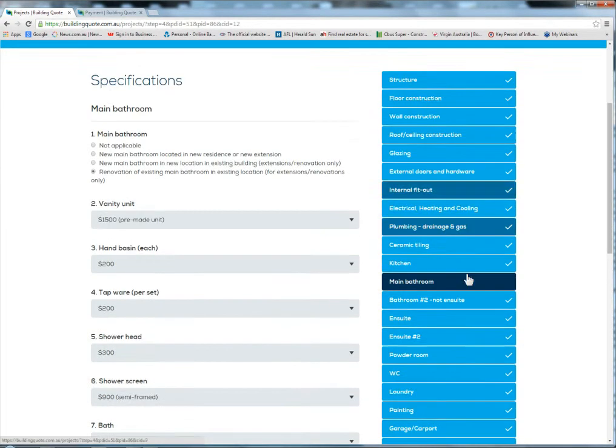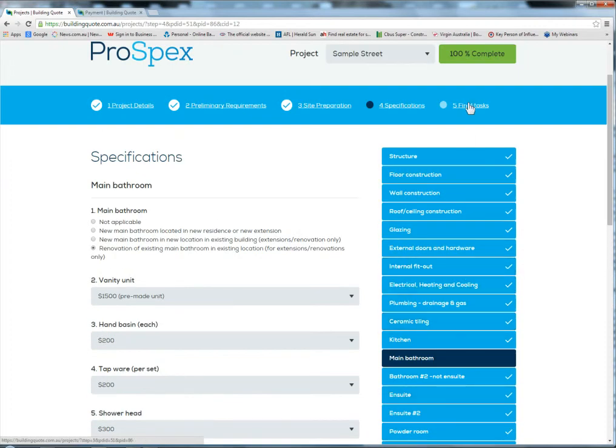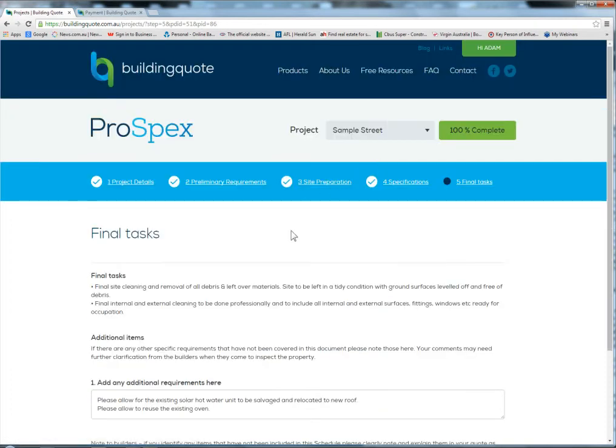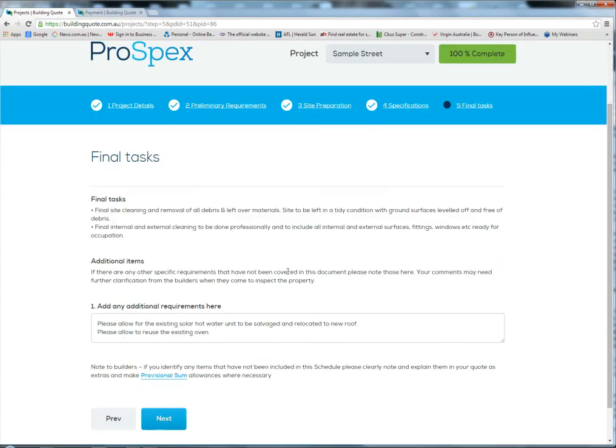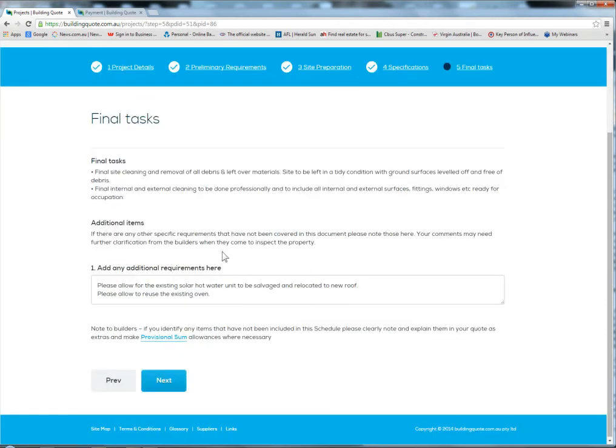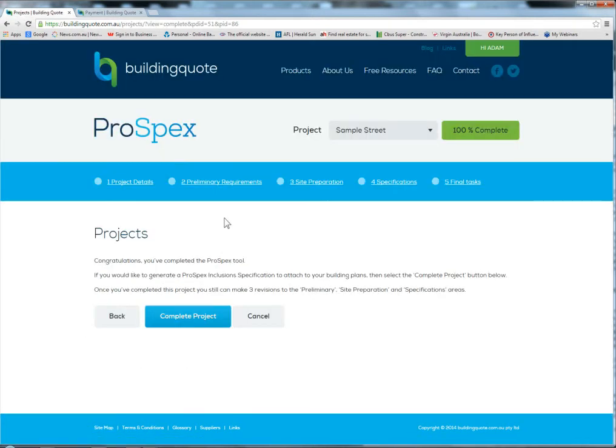Once we've completed all of those items, this is the second to last page, final tasks. There's some notation here. This is also a field where we can add information to let the builder know of any particular items that may not be scoped for in the ProSpex tool, that is important to the project that he needs to be aware of. We hit the next button, and that takes us to the last page, and this is the complete project page.